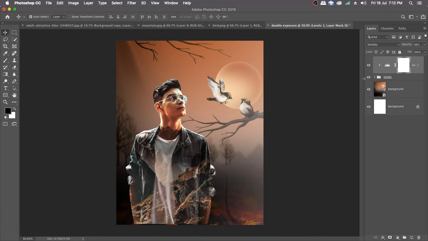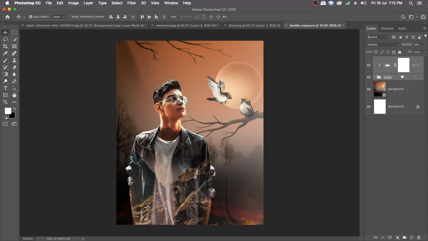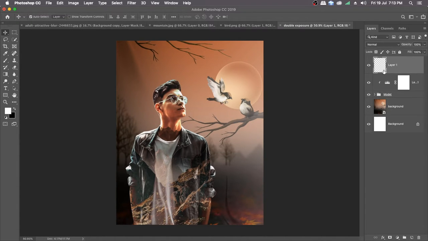That is, you can do this any way you want, but for me this is really okay. So I'm just going to bring this down a bit to the bottom part. Alright, so now let's try to balance the bottom part before we work on the face and other part of the model. So right now I'm going to create a new layer above the model and the level adjustment we just created.